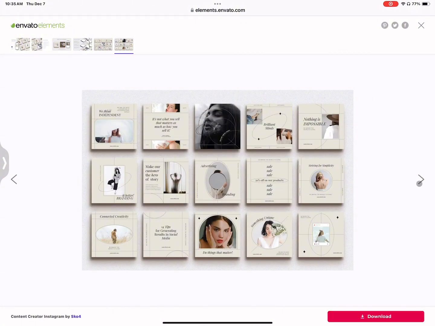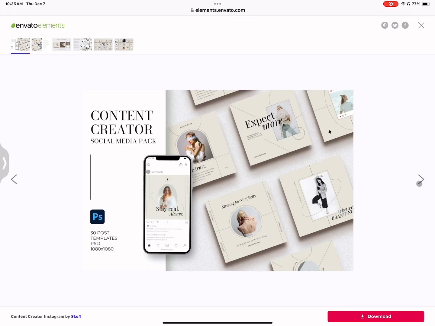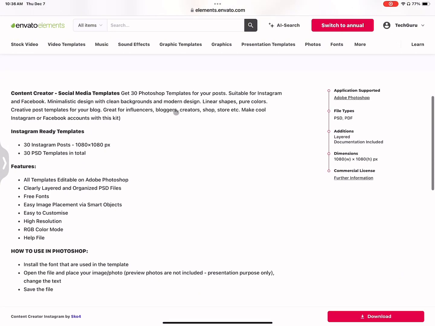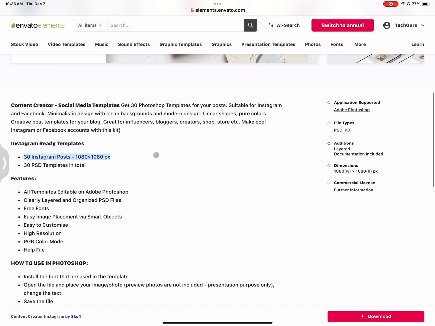So I'm just going to click next and see if there's any other images that show up. Okay, that's brought us back to the beginning. I'm going to cancel that. And I want to go and check out the features in a bit more detail. You can see there's 30 Instagram posts, different templates, and it's the pixels that obviously Instagram uses. So that's great. You can edit it on Adobe Photoshop as well.